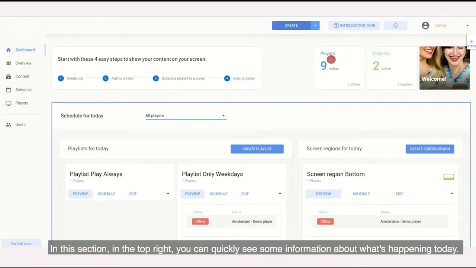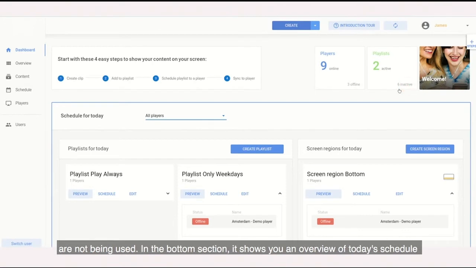In this section in the top right, you can quickly see some information about what's happening today. It shows you how many players are currently showing content and how many are not showing anything. And you can also see how many of your playlists are currently active and how many are not being used.